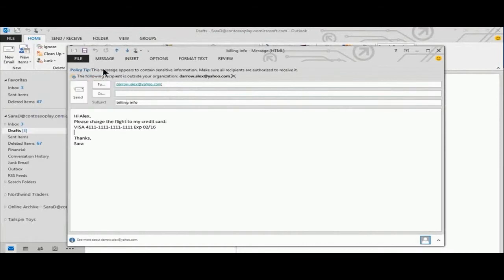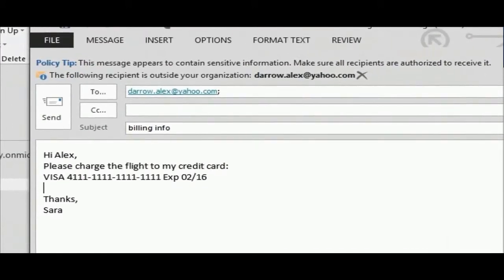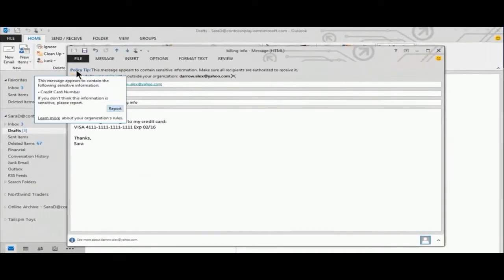So as you can see with this policy tip, you'll get a pop-up, but if I blow this up here, you can see that this message appears to contain sensitive information. Make sure all recipients are authorized to receive it. It highlights that Alex Darrow is outside of our domain, and the information in there is a Visa card number. Whether it's a legit number or not, the format is correct.